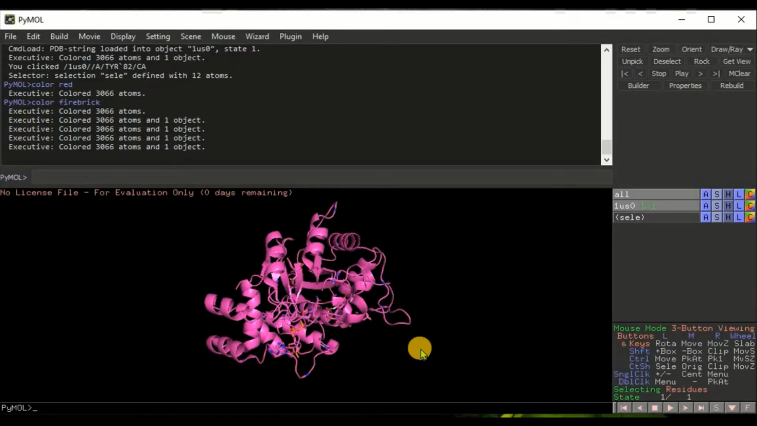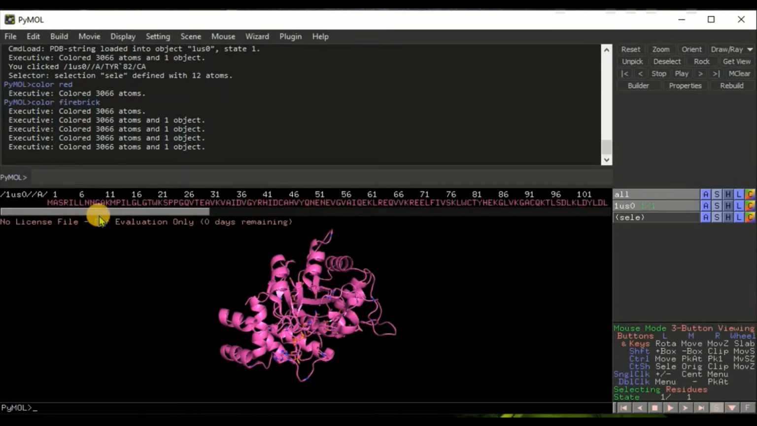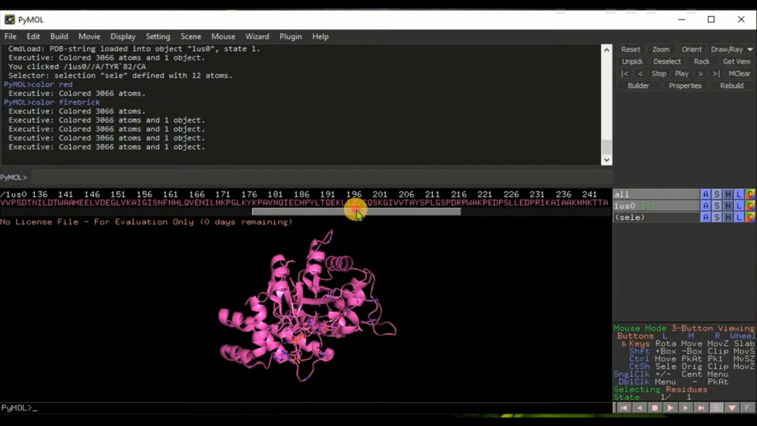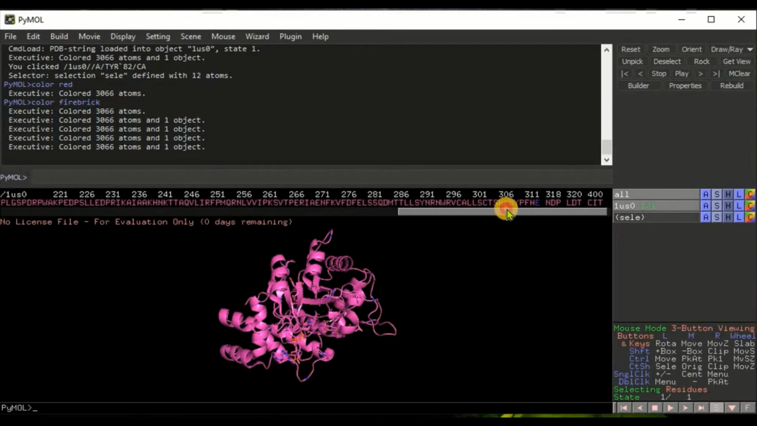Now, if we are interested in some specific amino acid residues, then we can also color them differently. So how can we do that? One way is that if you click on S in the movie control panel, it will show up the sequence of the whole protein. So you can move this bar along to see the amino acid residue numbers and their sequence.